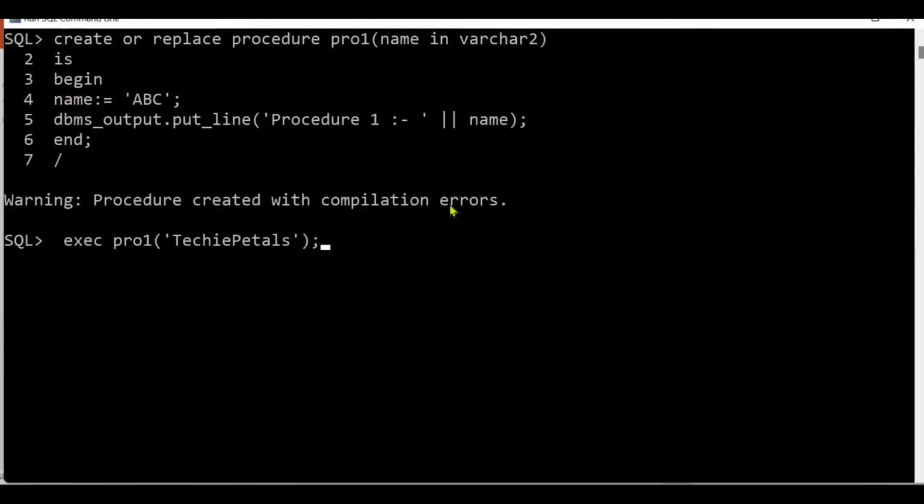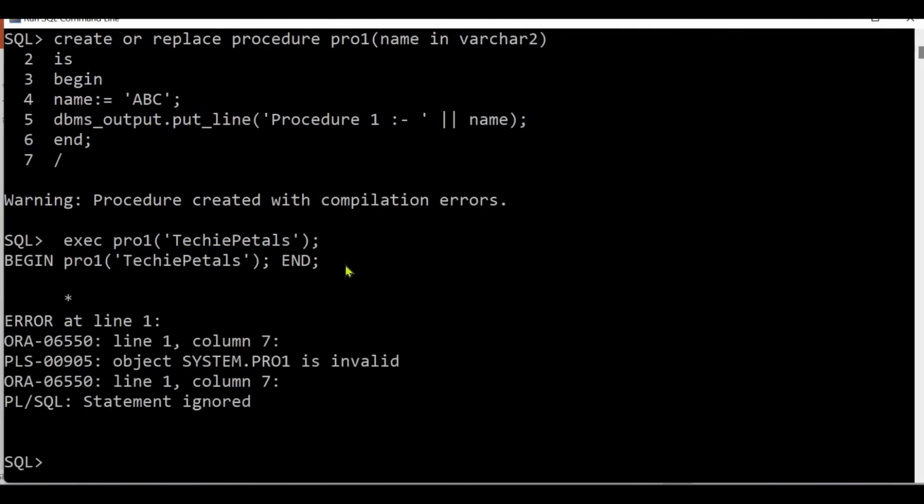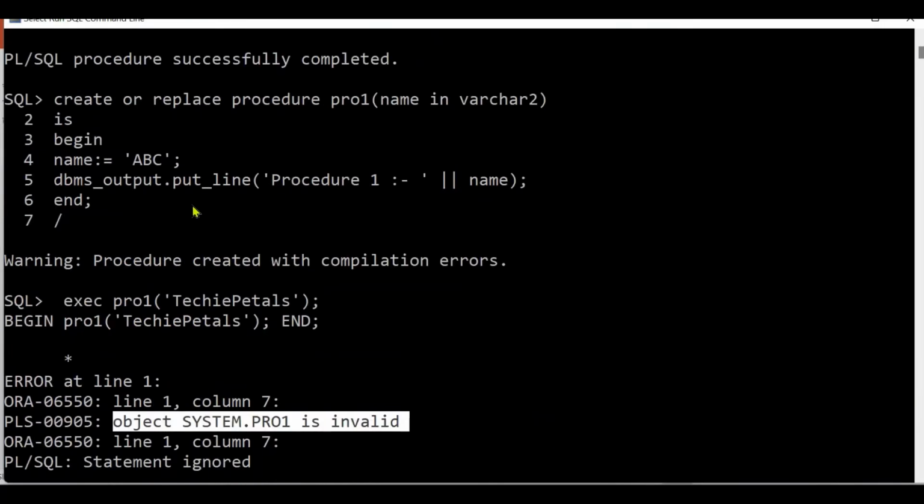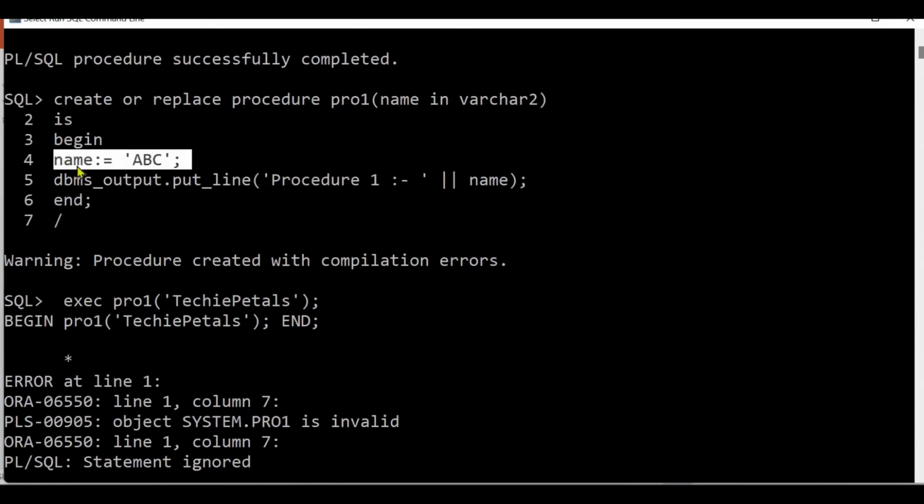The procedure is created with compilation error, and if you try to execute such type of procedure, then you are going to get error for the execution. Means this is saying that object system dot procedure 1 is invalid, and you cannot execute such procedures with compilation error. So the crux is, if you want to update the value of a parameter within the procedure, then you need to change the type from in to out.